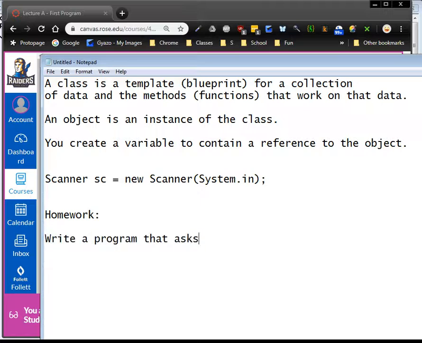Write a program that asks for two numbers, two values, x and y. Have it print x times y, x plus y, and x minus y. Why not even x divided by y?